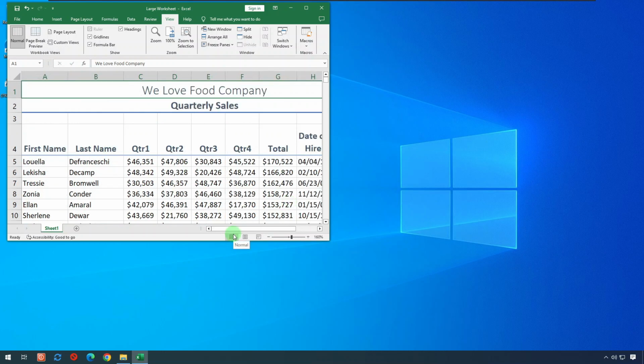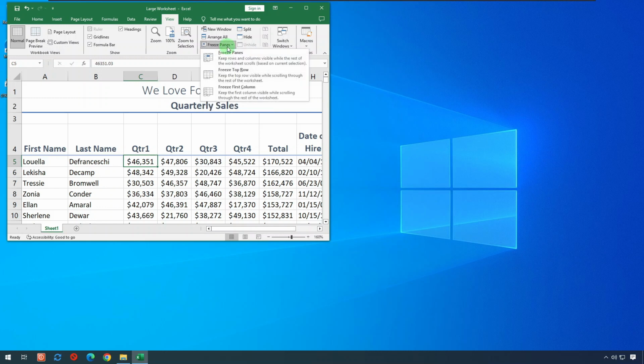Now that I've scrolled back to the top, I'm going to freeze the panes by first selecting C5. What this will do is freeze anything above it and to the left of it, because I want to keep first name, last name, and I want to keep all the headings visible. Now I'm going to go back to that same Window group and then click on Freeze Panes, and then Freeze Panes one more time.